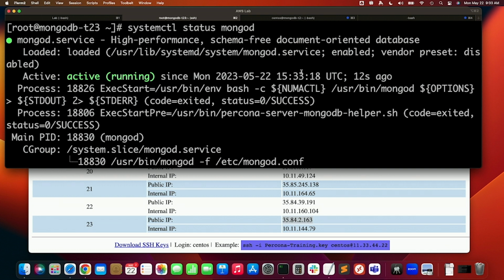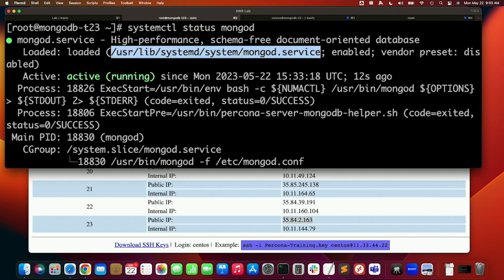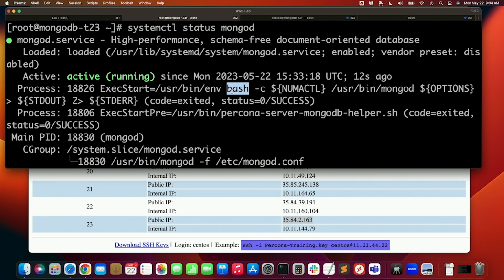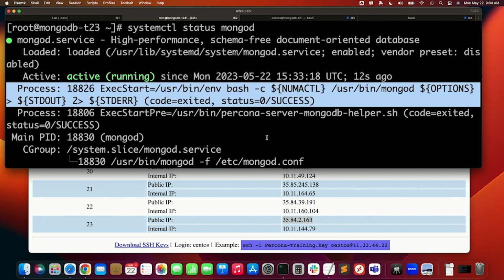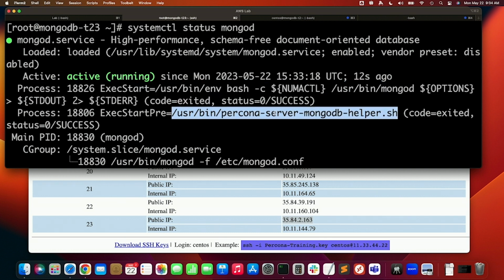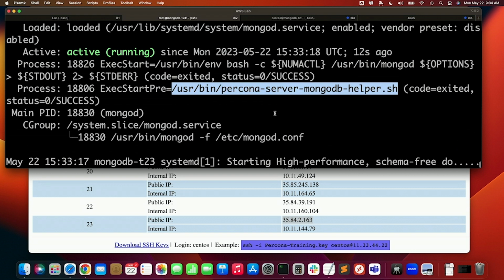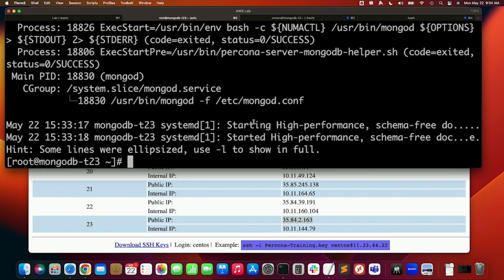And if you're curious, you can see here a few things like what is the systemd file that is used by this service, and also some command line options that we use to launch the service. There's a helper script there. You can also look at the contents if you're curious later. Anyway, we should be good. So let's move on.